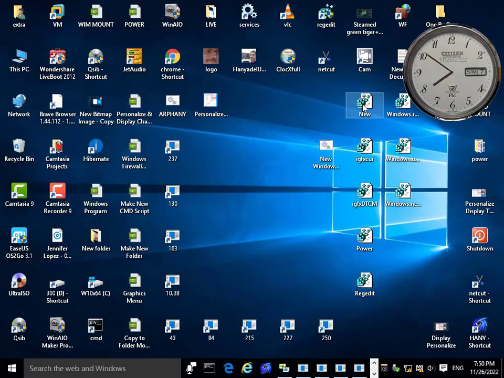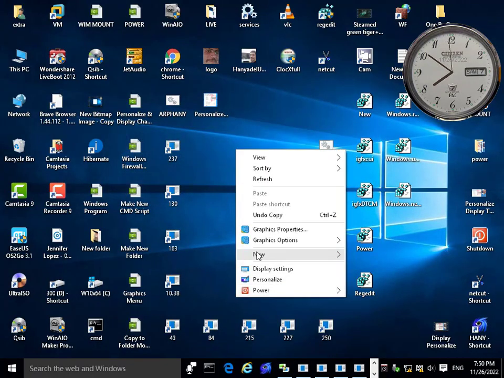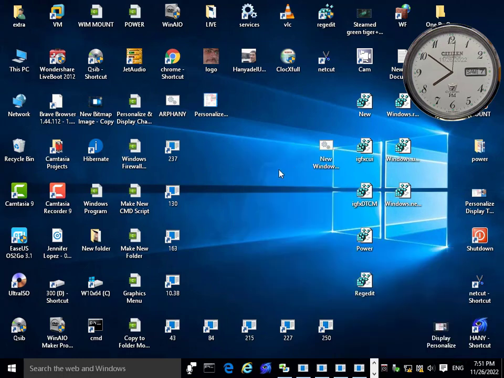That's why I told you to export this one. So this key, double click, yes, to add it to the registry again. So New comes again. If I want this New to be removed again, just right click, run as administrator. So this one is removed. So now I can add it, and I can remove it.